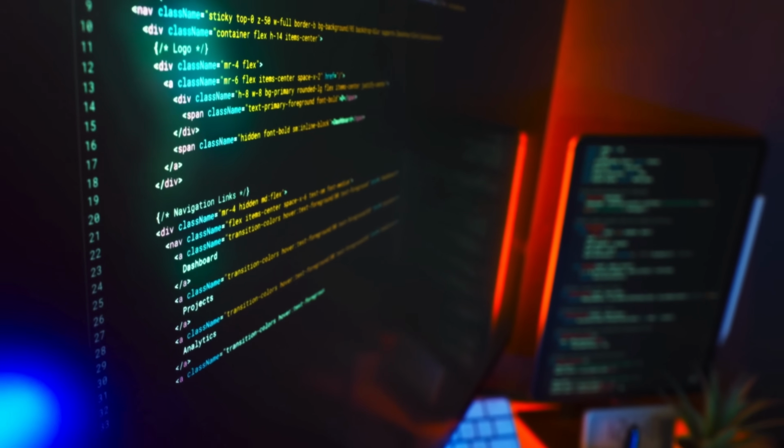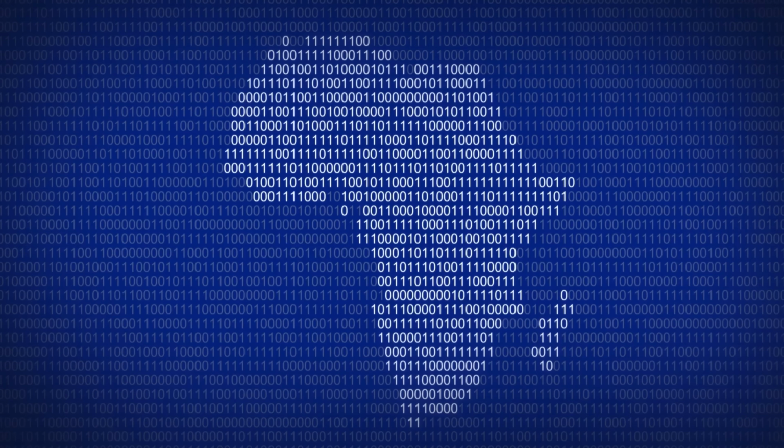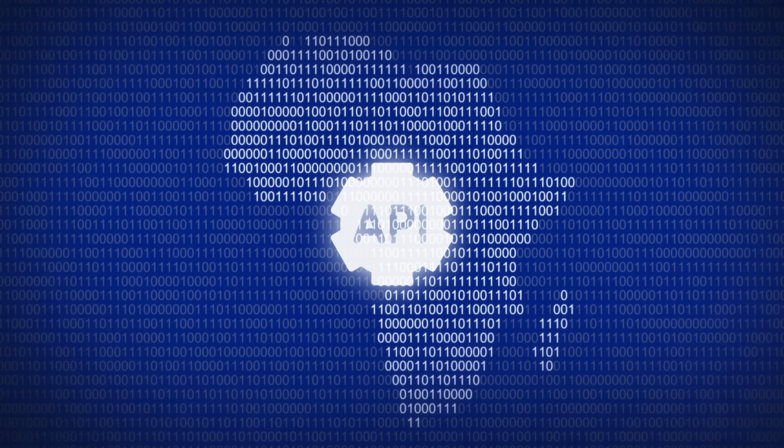Think of it like this. When you add payments to an app, you don't build your own bank. You use Stripe or PayPal or something else. When you add maps, you don't launch your own satellite, hopefully. You use a Maps API. AI can work in a very similar way.